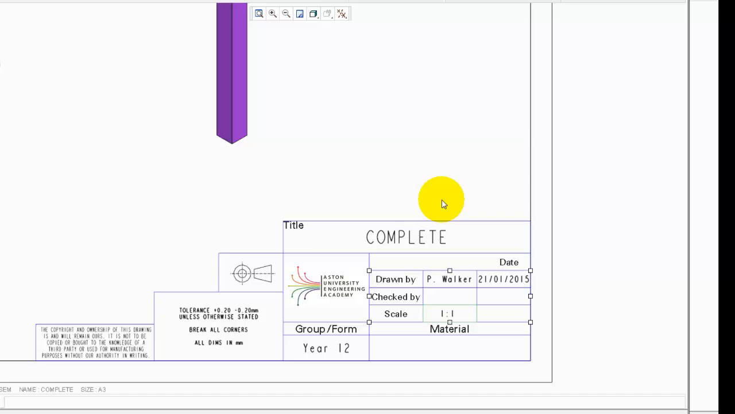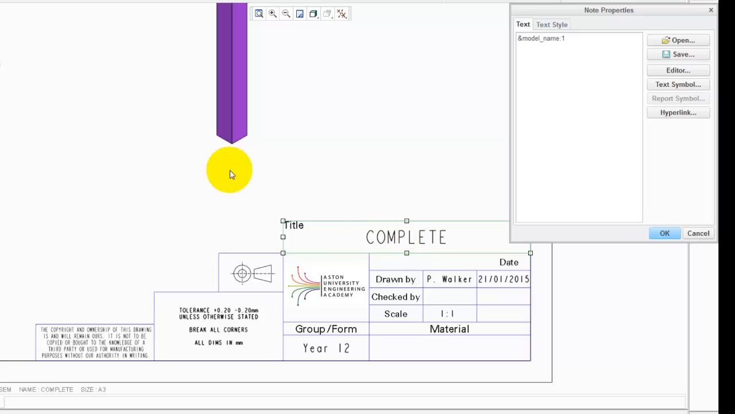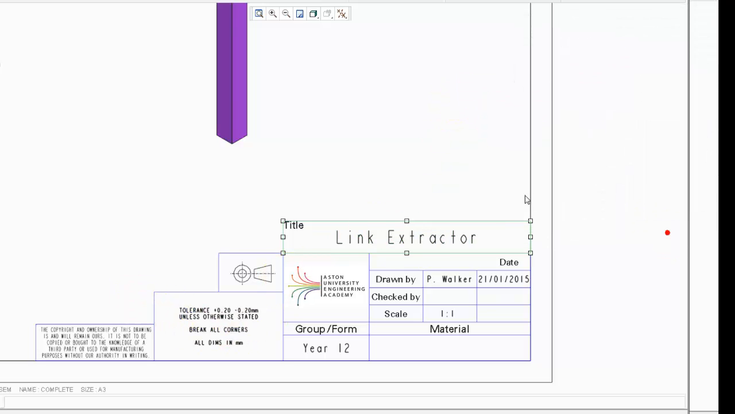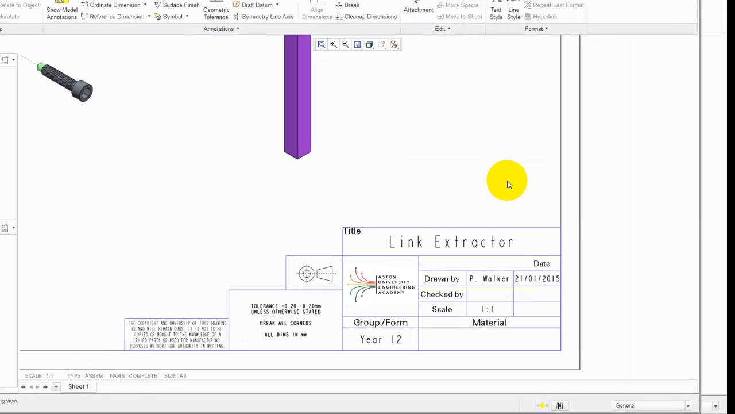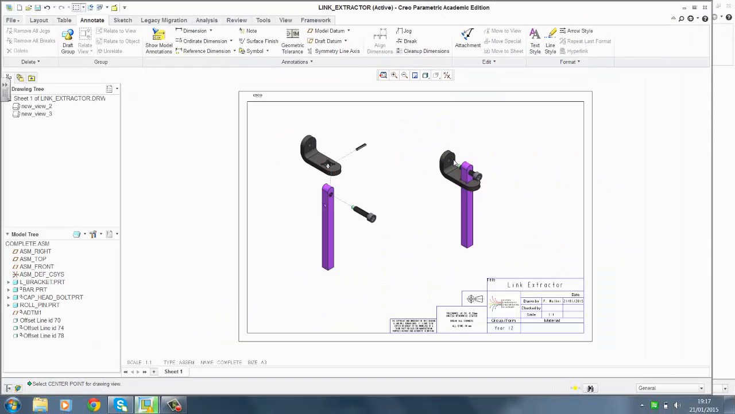I just want to change the title of the drawing. Double click onto it. This will work while I'm in Annotate. Highlight it. Give it a name. You want Publish with the model. Say OK to it. Click away from it to deselect it. Refit the page. And my title page with the exploded view is complete.